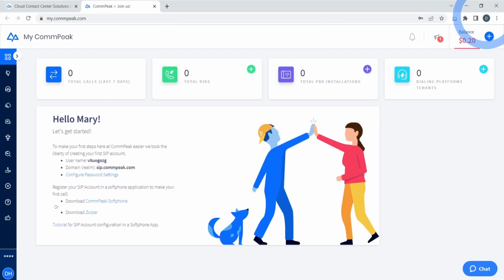Then, download a CommPeak or third-party softphone, or use an IP phone, and configure your SIP account and you can start calling.